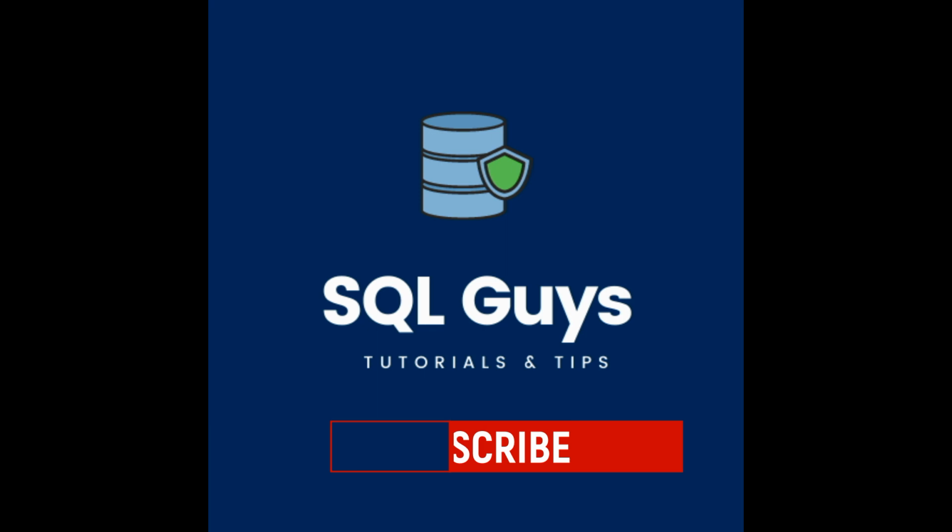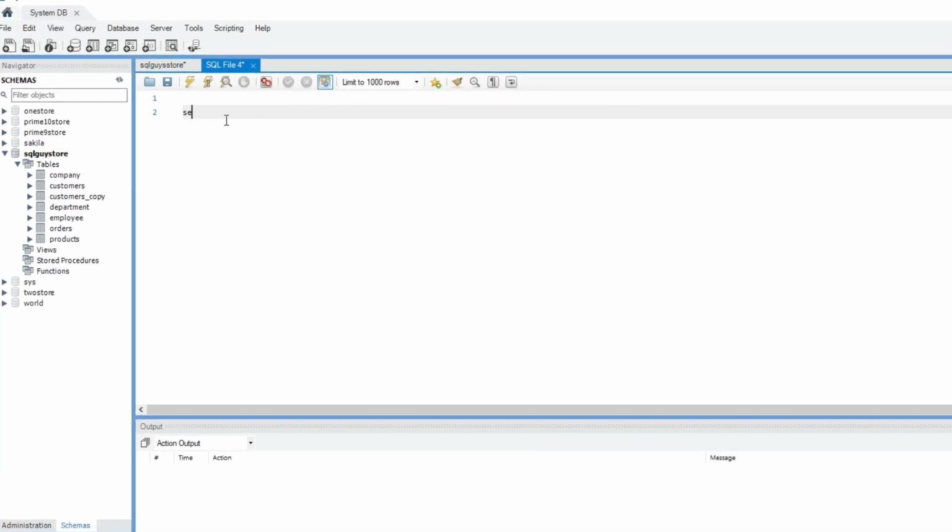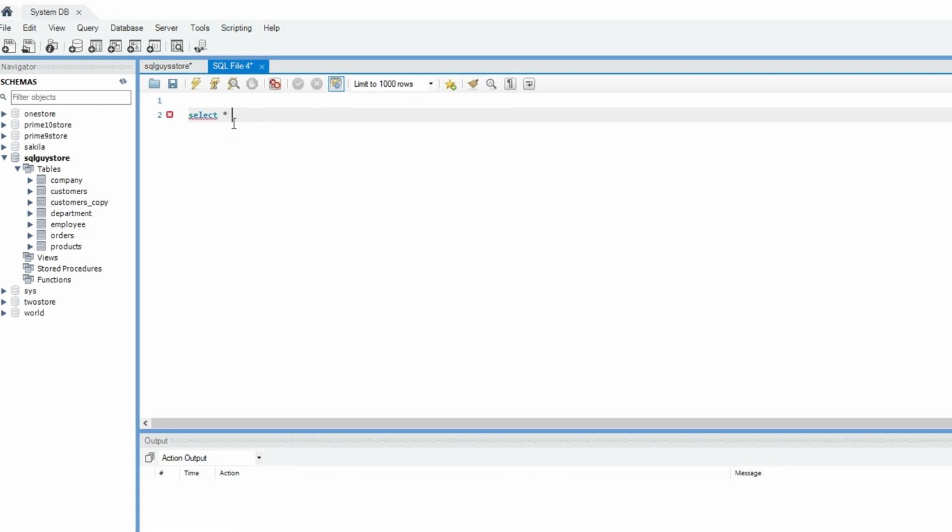In the previous video, I just gave you the overview of grouping in SQL. Today, I will explore more on how to use filter and sorting your data set when you are using group by clause, and also how to do grouping on multiple columns. So let's get started. Here is a sample select statement to fetch data from the employee table.